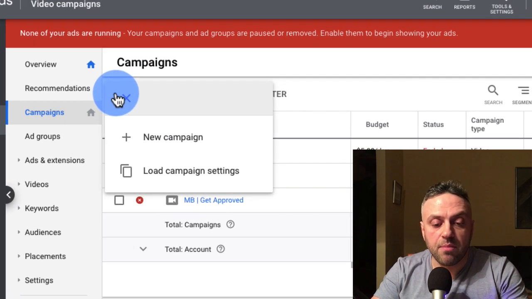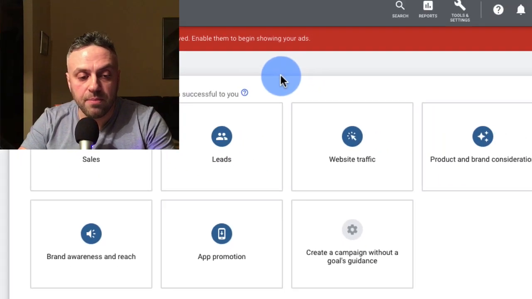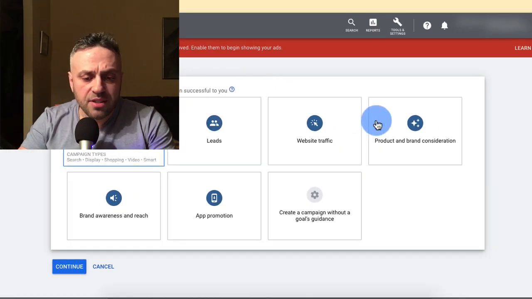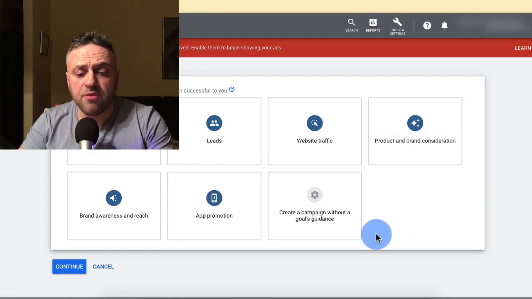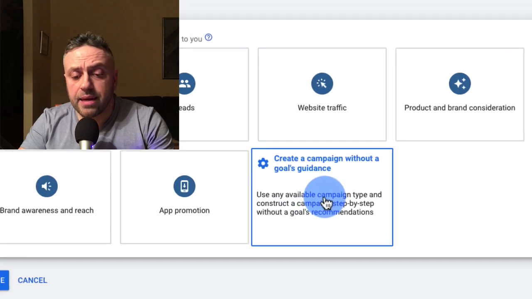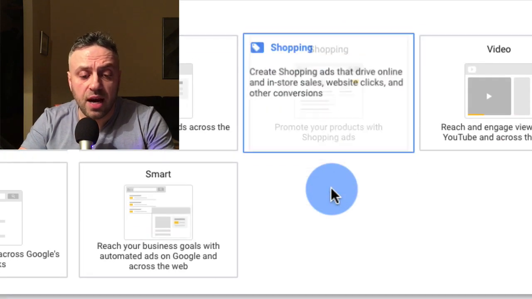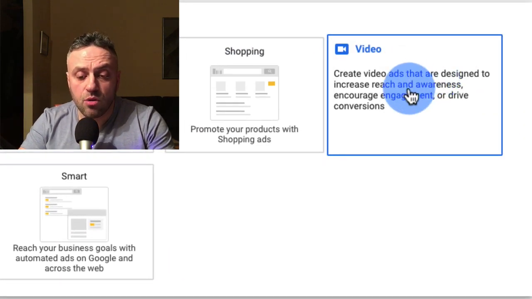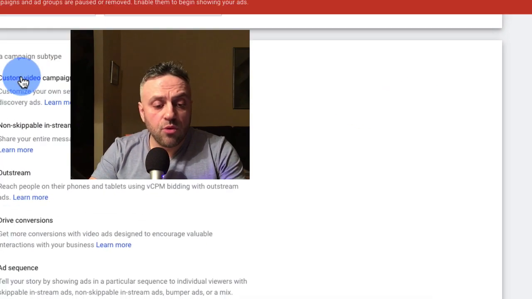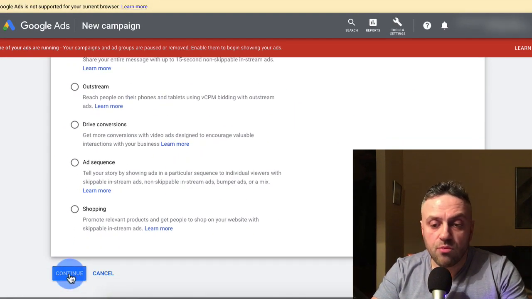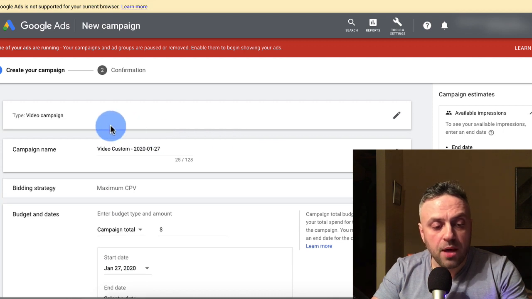So we're going to go into my Google Campaigns Manager, and we're going to click on this plus button for campaigns. We're going to click on New Campaign. And they give us options basically to simplify the process. We're gonna click create a campaign without goals guidance. We're gonna move fast. We're gonna go on video here, and we're gonna do custom video campaign. We're gonna click continue.